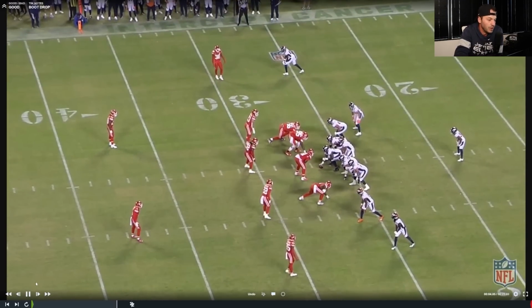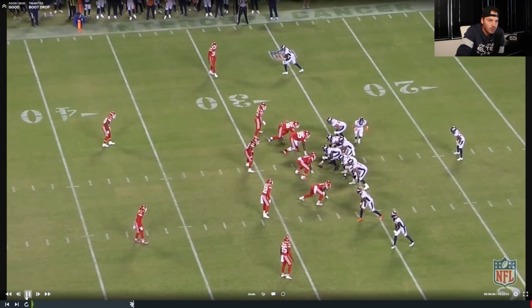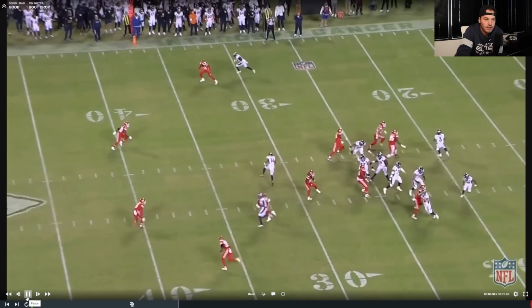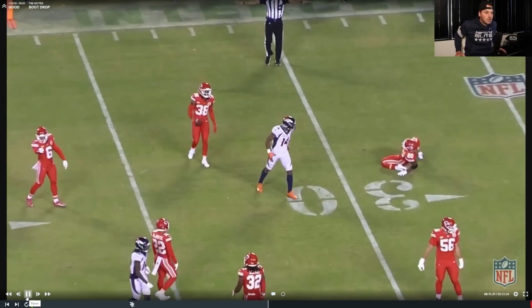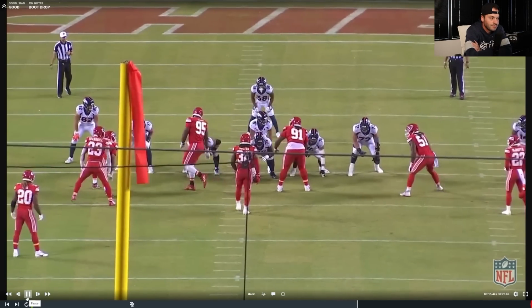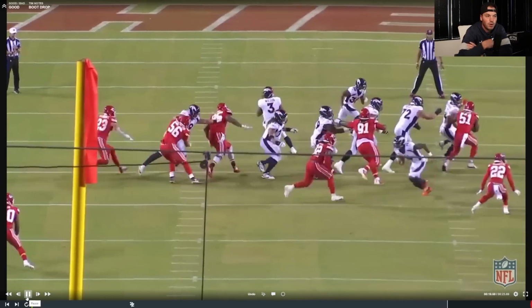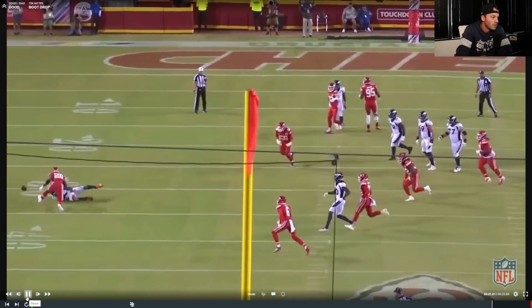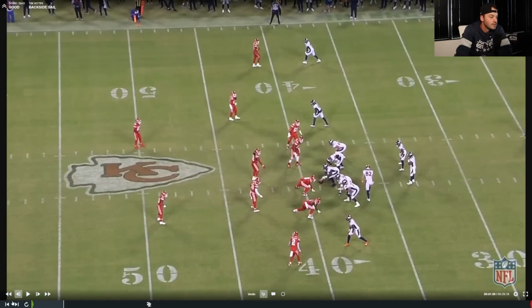So here we've got boot. We're running boot. Okay, we're going to motion this guy across. We're going to act like we're running toss, and then we're just going to end up having to pull up and throw hot to Cortland Sutton, who drops the football. So you're going to see the motion with the fake toss. Boom. Fake the toss. Get out of there. Throw it. And just, yeah. Nice little drop.